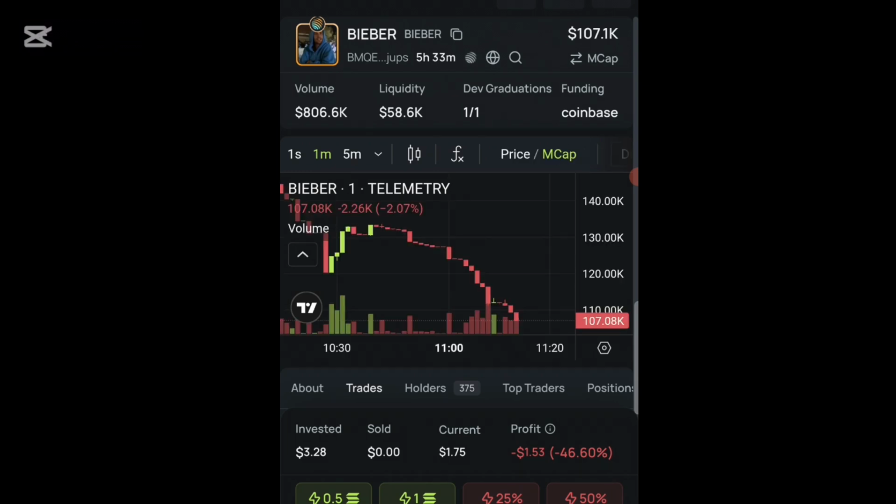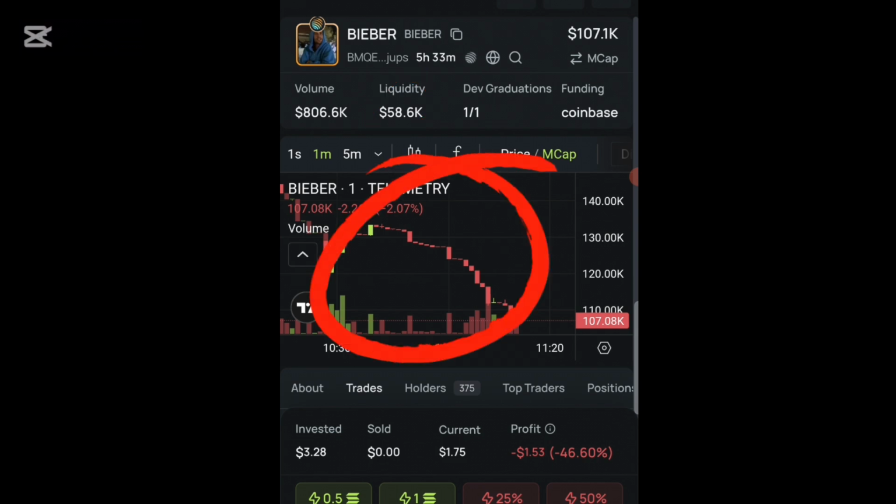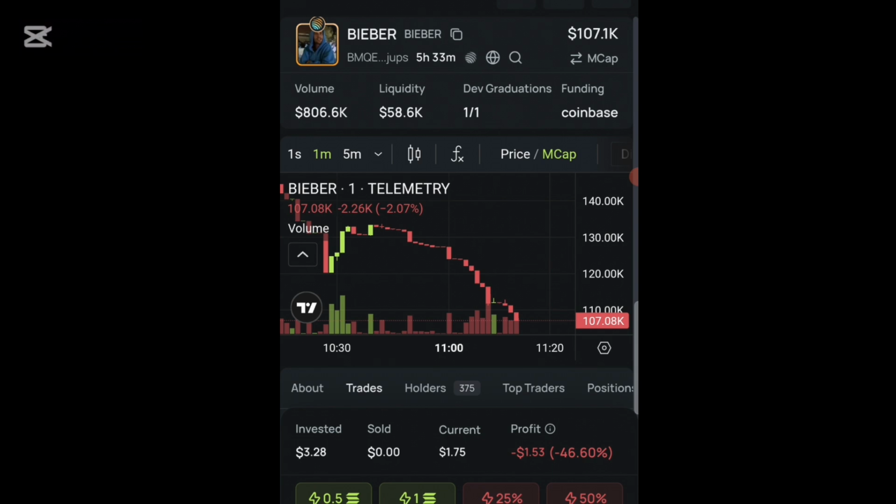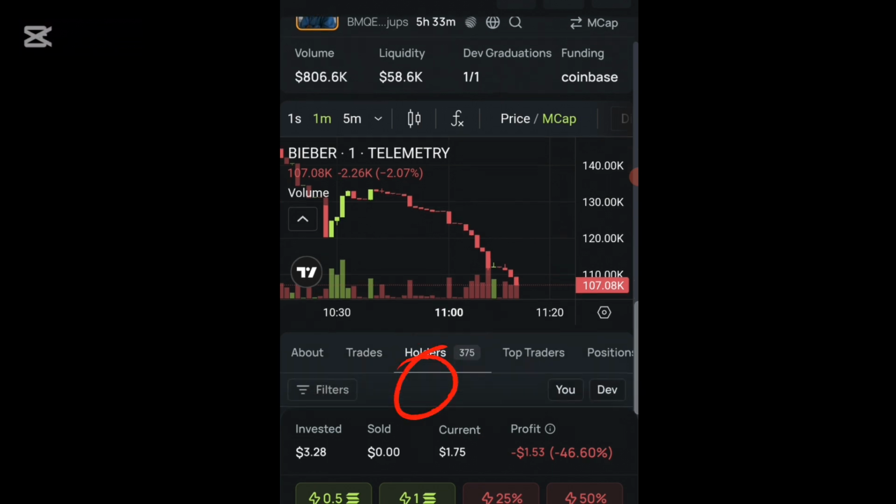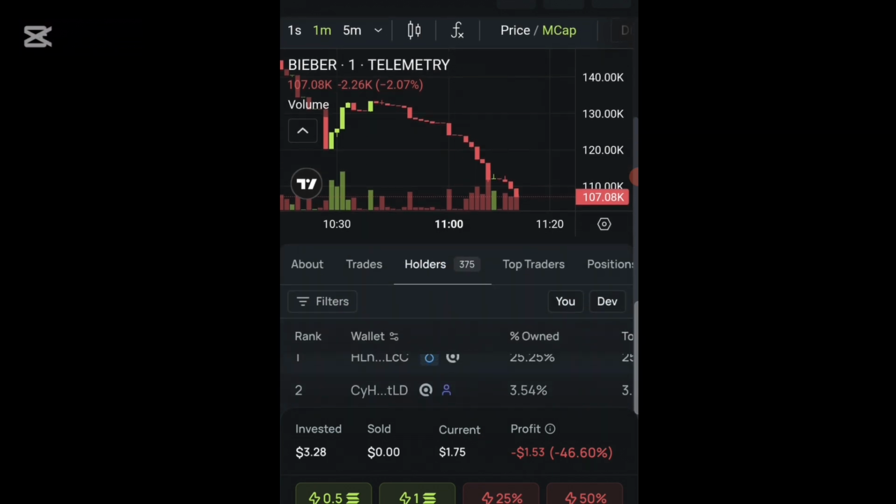So now look here, you can see how much liquidity this token has. That's 58K. This chart shows you the buy and sell activities. Over here, we can check if just one wallet is holding most of the supply, and that's a red flag. When you click on holders, you check if maybe one wallet is holding most of the supply, like 50%. That's not happening here, so it's actually not a red flag.